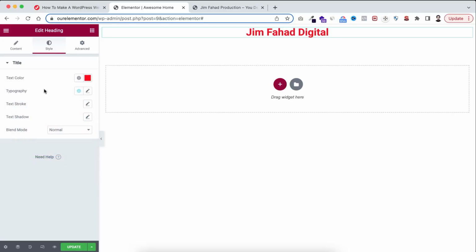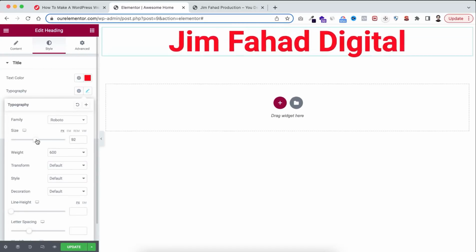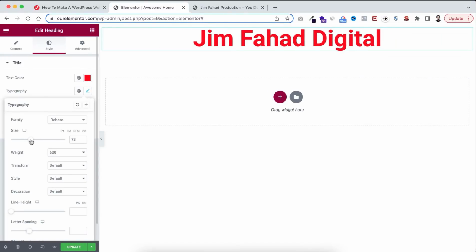Then you can play with its typography. So from the typography, let's say if you want to make this font size really big, you just need to drag this bar to the right side to make it bigger. You can move to the left side to make it smaller. You can change the font family from here. Like all these are Google fonts.